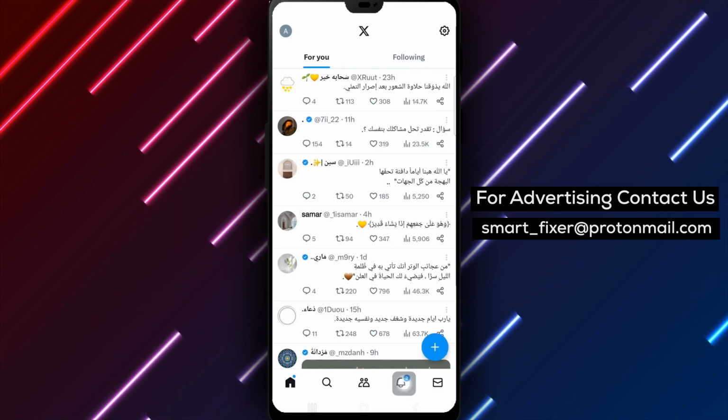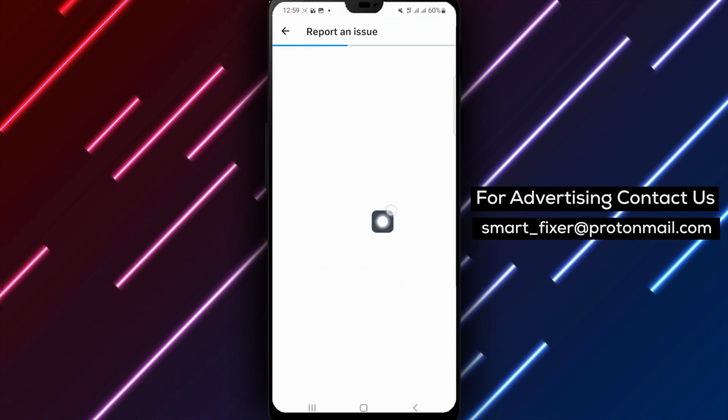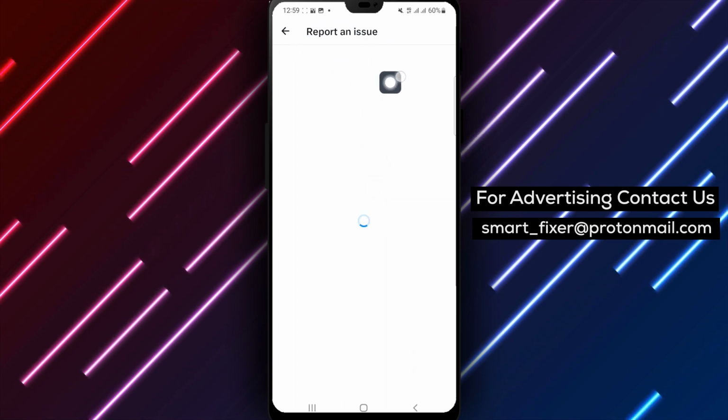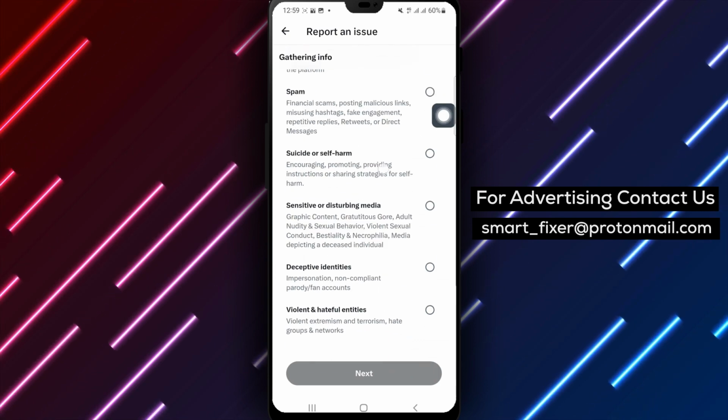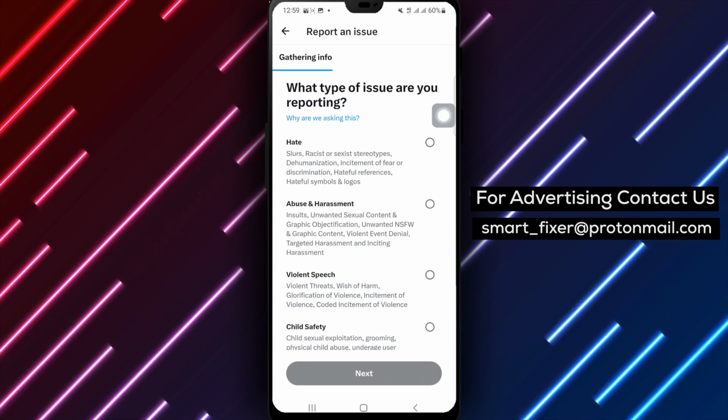Step 4. Inform why you are reporting the thread. In the provided text input area, explain the reasons for your report. Be clear and concise in describing the violation or concern related to the content.